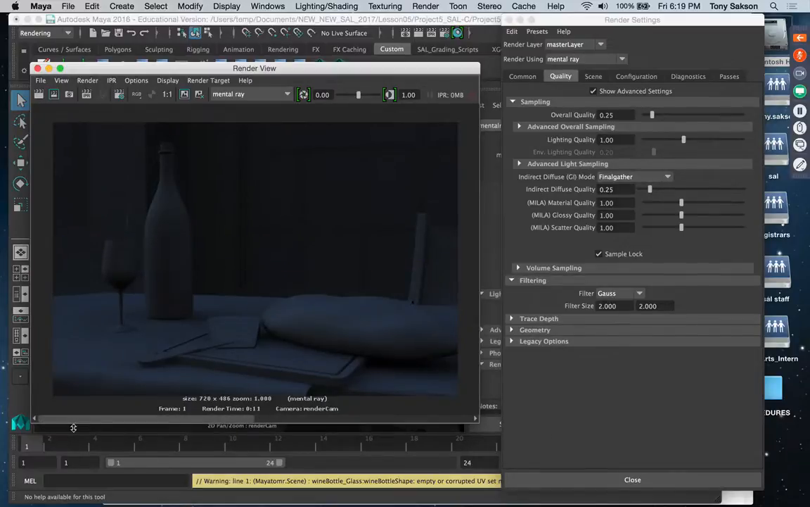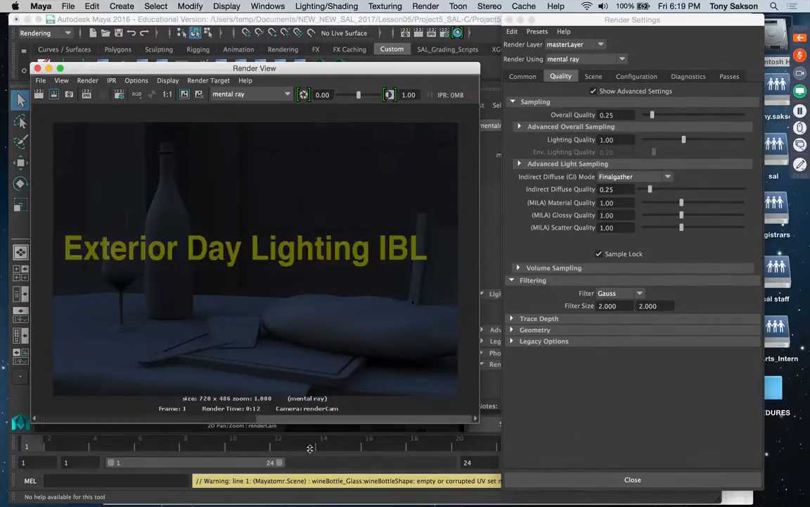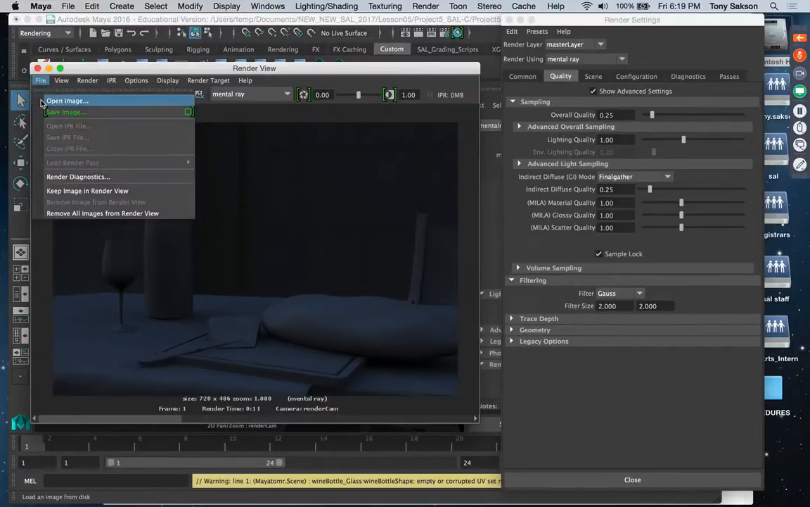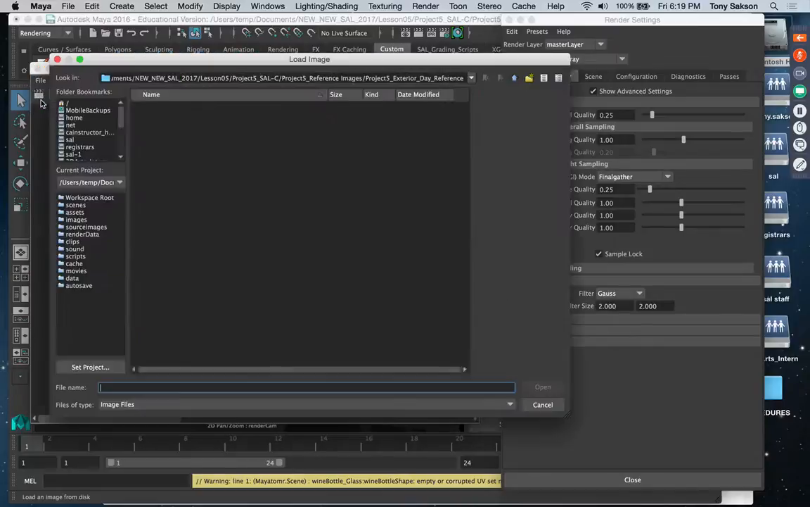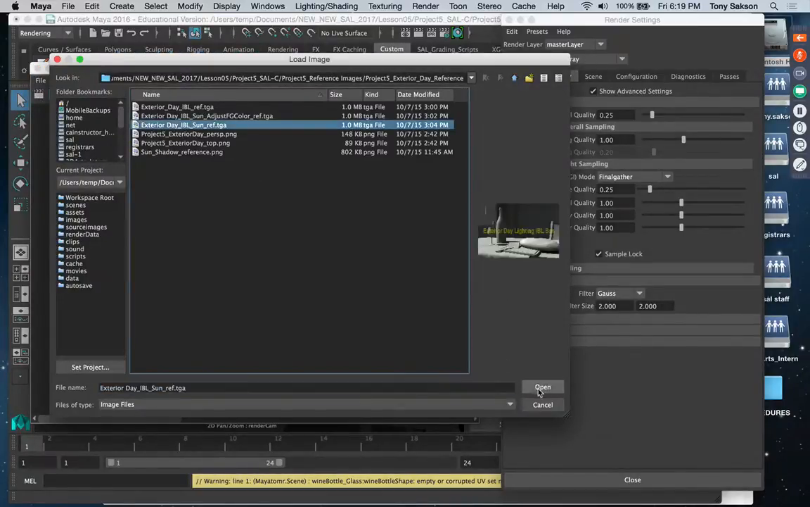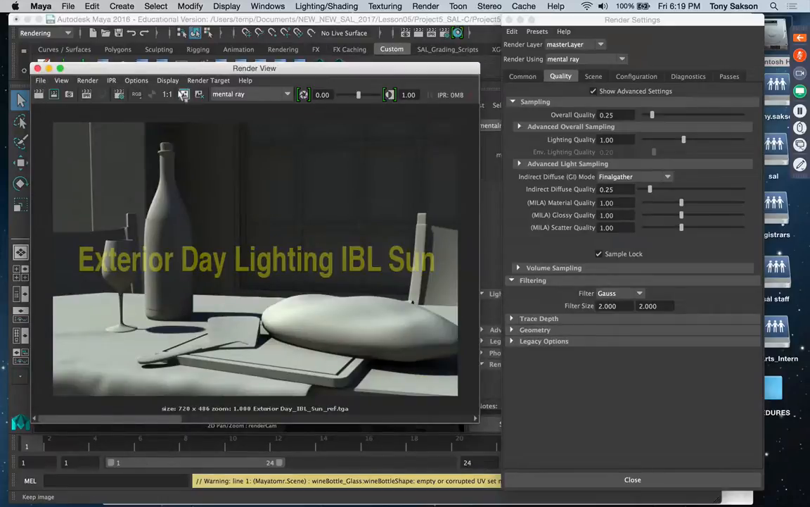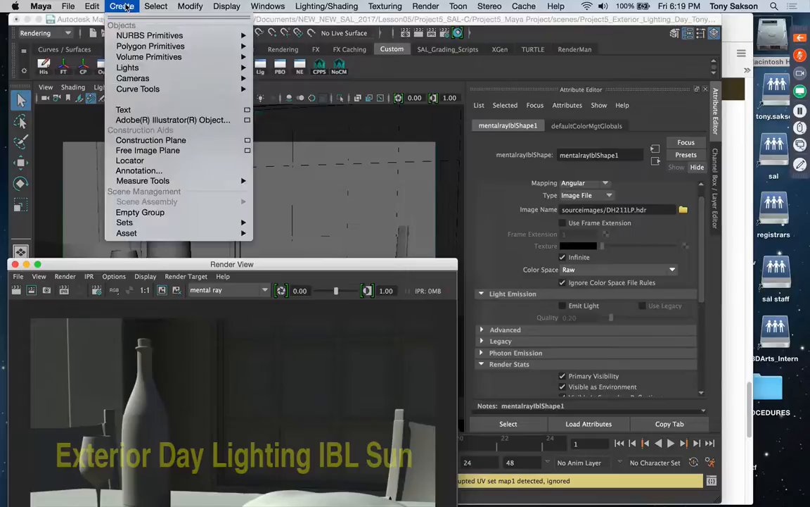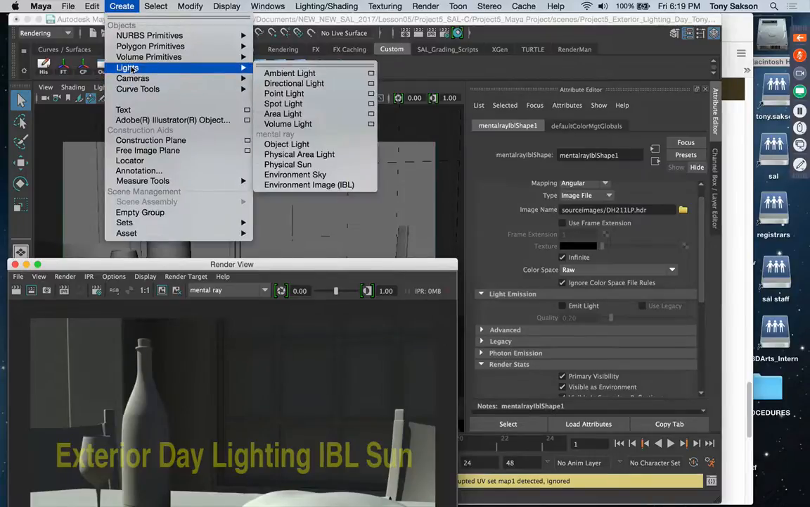All right, other than artifacting and noise that I have, that's about what I need from my IBL. That part's done. So next, you want to load in the next, which is going to be the IBL and the sun. So now your mission is to create the sun.